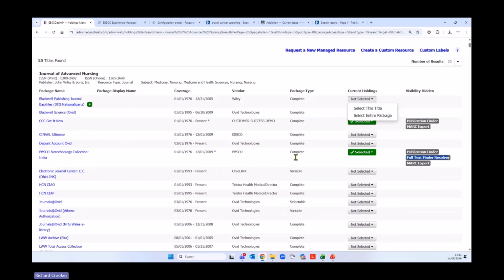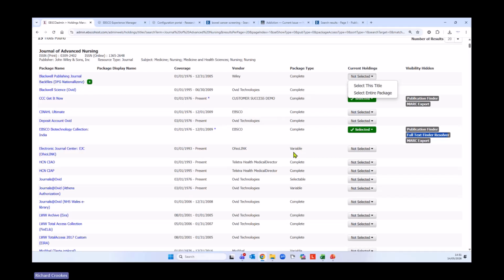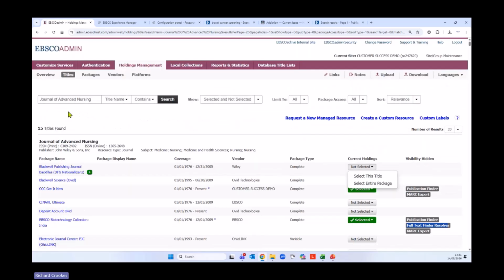Even in looking for a title, and you come to a title and you realize it's not yet selected, it should be. Not only can you select the individual title, you can select the entire package relating to that particular title. So again, it could be the individual title you're adding, or it could be the complete package. So you don't need to go to the packages search to look it up. You can do it from here as well. Okay.